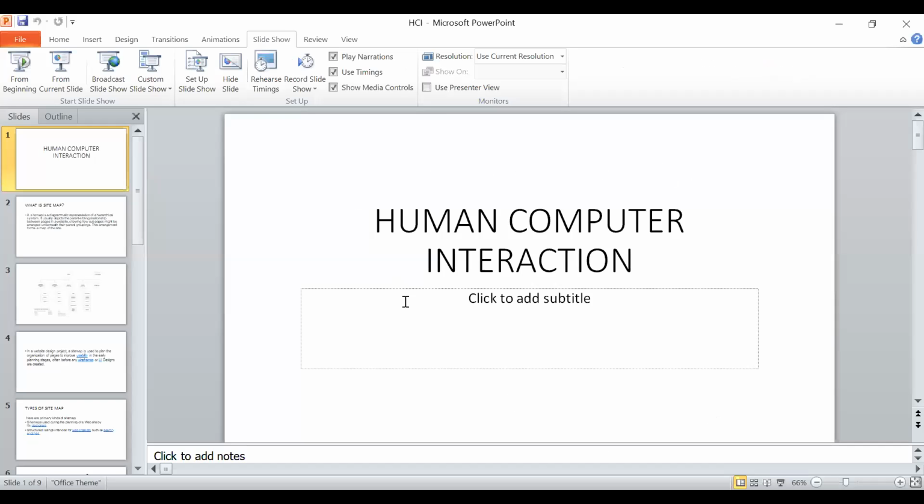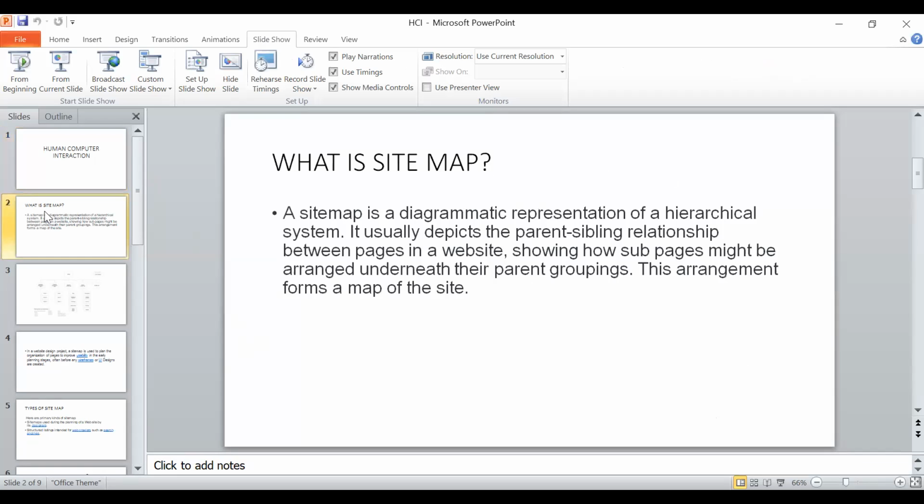Ma'am, today I'm going to explain about sitemap and one of its case study. Now, first, to begin with, I'll say what is a sitemap. Sitemap is something which is a diagrammatical representation of many web pages in a website. It says how each web page is connected in a website.